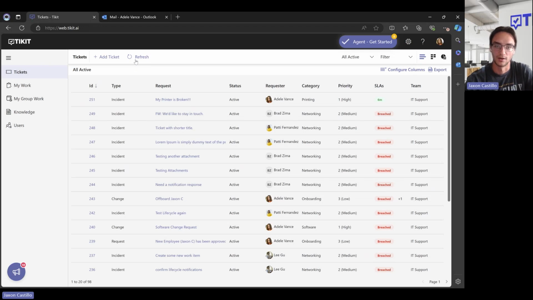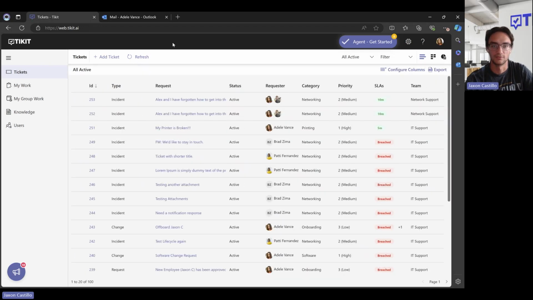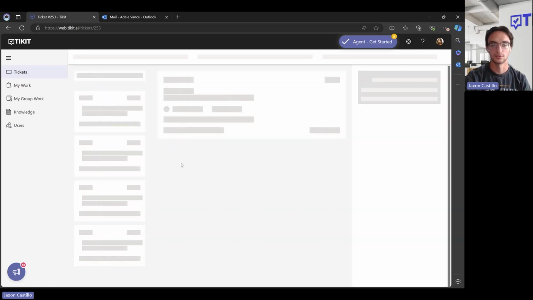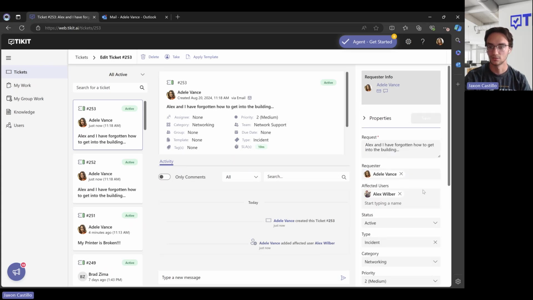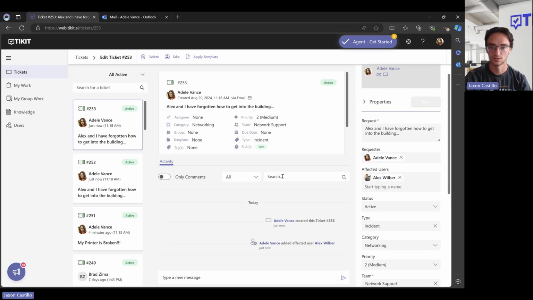See, and this is where, if for whatever reason you did have a ticket that didn't get picked up, whenever email polling runs, it would pick it up at 5 minutes after the top of the hour. Worst case scenario. So Adele Vance was the one that submitted it. Alex Wilbur was CC'd, so you can see added affected user Alex Wilbur. In properties, you can see Alex Wilbur under the affected users. So that's just another way to add affected users to something.